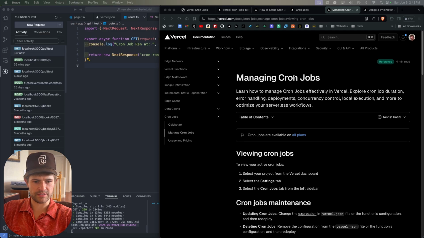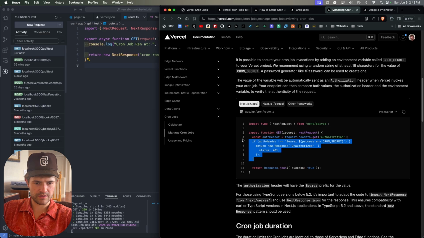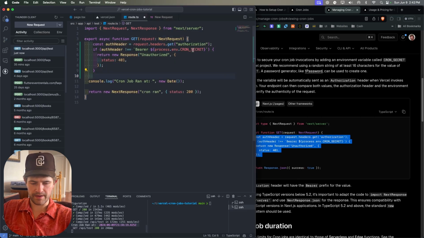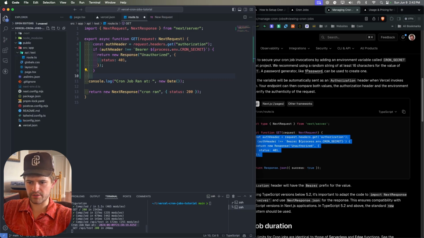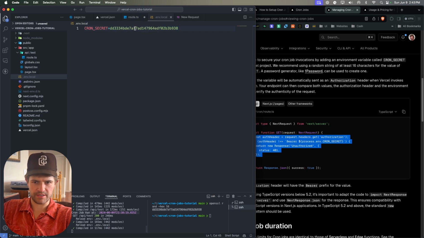If we come to this link right here, which I have in the description, and scroll down, all we have to do is simply copy this code, come in here, and paste it. Now we just need to create a cron secret and add this in our .env file. So we're going to come over here, say .env.local, and create CRON_SECRET, and you can make this whatever you want. If we come in our terminal and say openssl rand -hex 16, it's going to randomly generate a string, which we can just copy and paste right here. But you can set this to whatever you want.